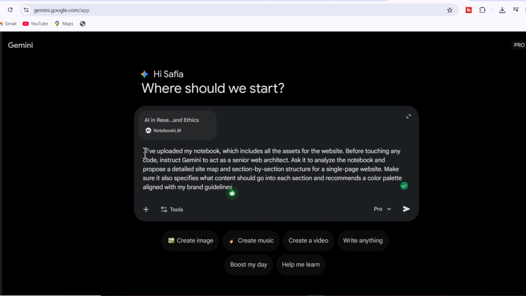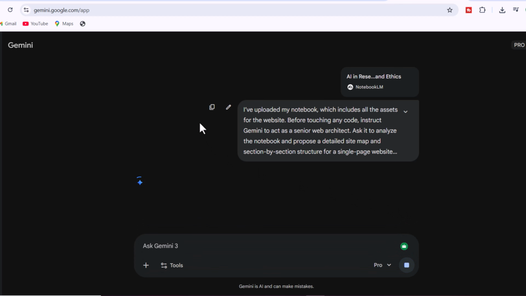Now it's time for our very first AI instruction. Take note of how deliberate this step is. I've uploaded my notebook, which includes all the assets for the website. Before touching any code, instruct Gemini to act as a senior web architect. Ask it to analyze the notebook and propose a detailed sitemap and section-by-section structure for a single-page website. Make sure it also specifies what content should go into each section and recommends a color palette aligned with my brand guidelines. Hit Submit and let Gemini handle the rest.